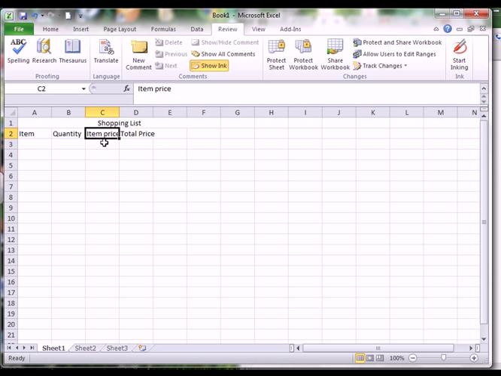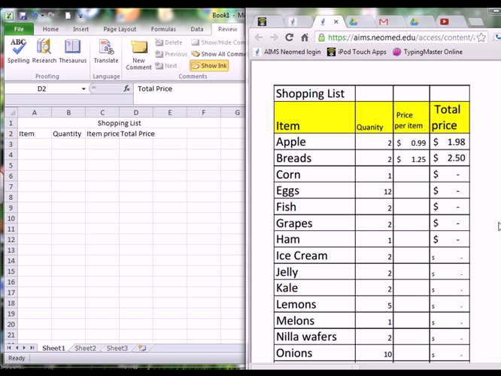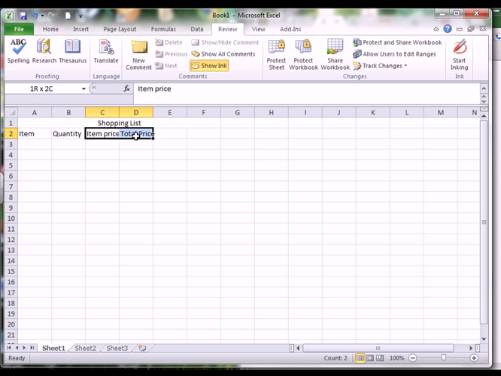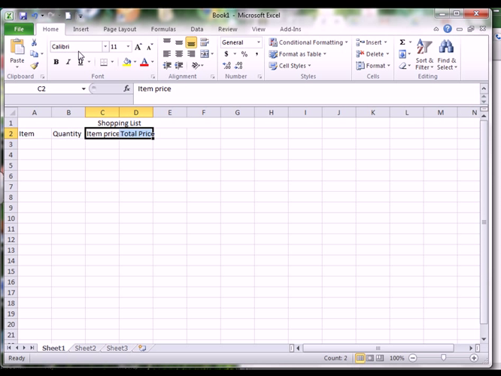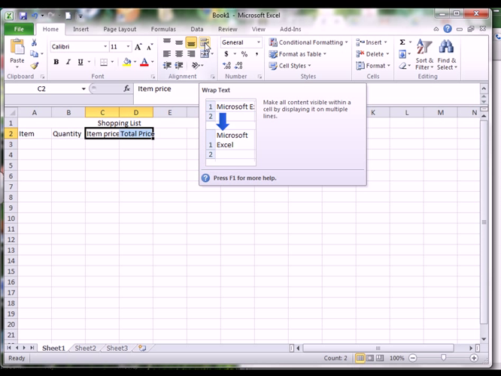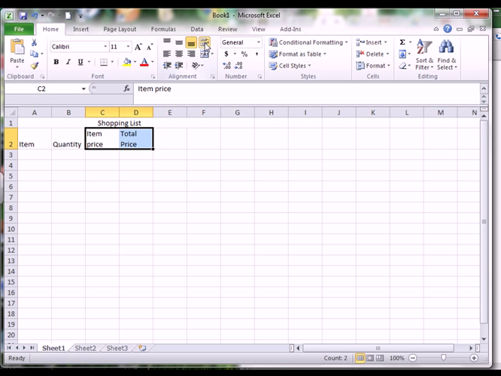Alright, I don't like the way this item price and total price looks. So as you can see on my sample here, I want them to be word wrapped, we call that. So I'm going to go ahead and click both of those. I'm going to go back to my Home tab, and again in my alignment group, I'm going to go up here to where it says word wrap text. And now my text is wrapped.